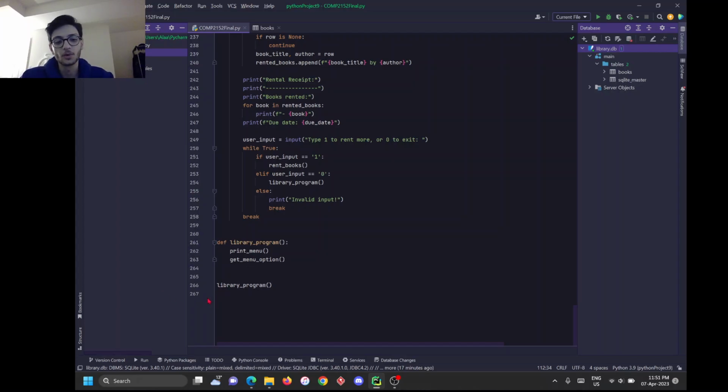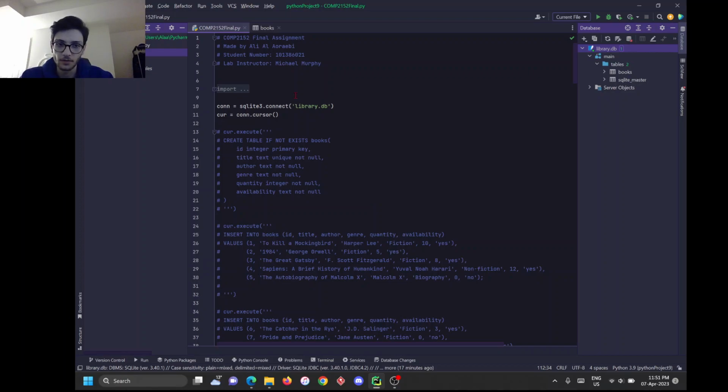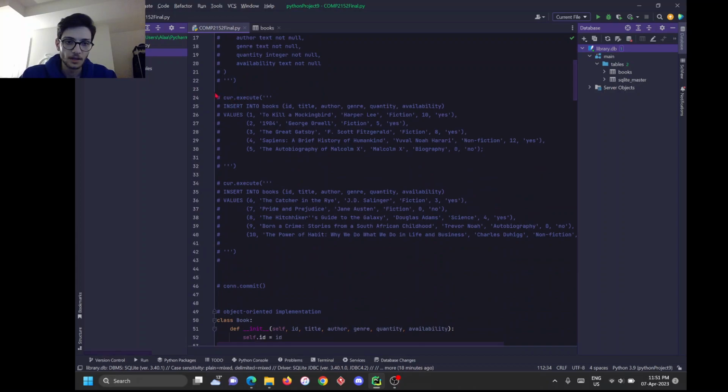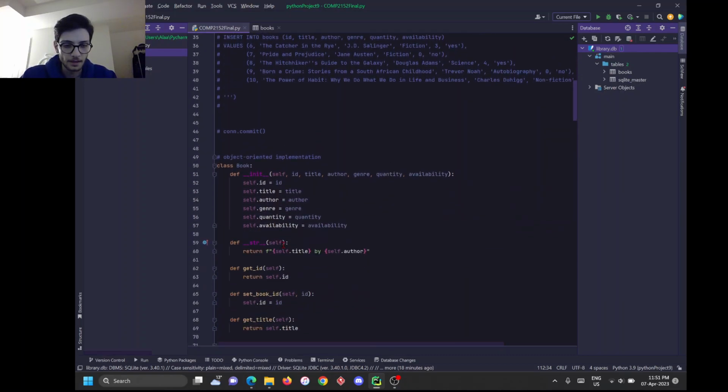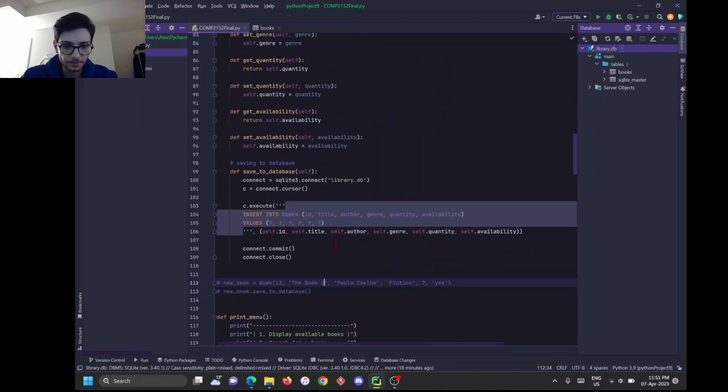I managed to create this program in 267 lines of code. To start, I first had to create the database and create the table of the database to get all the information of the book. And of course, I had to add all the books into the database. With object-oriented programming, I had to make a book class that takes all the information of the books, like the ID, title, author, and so on, and of course, getters and setters.